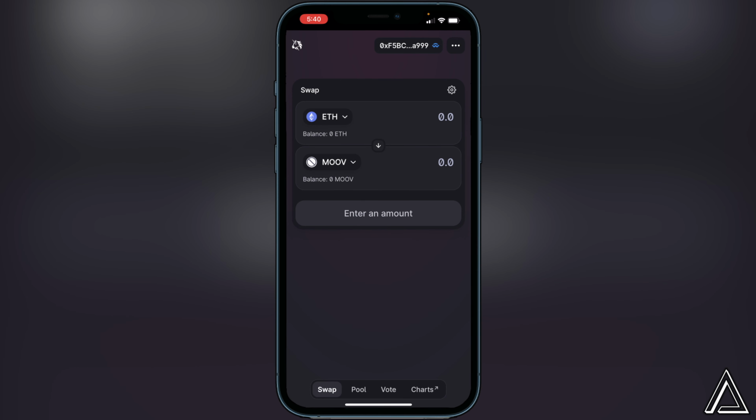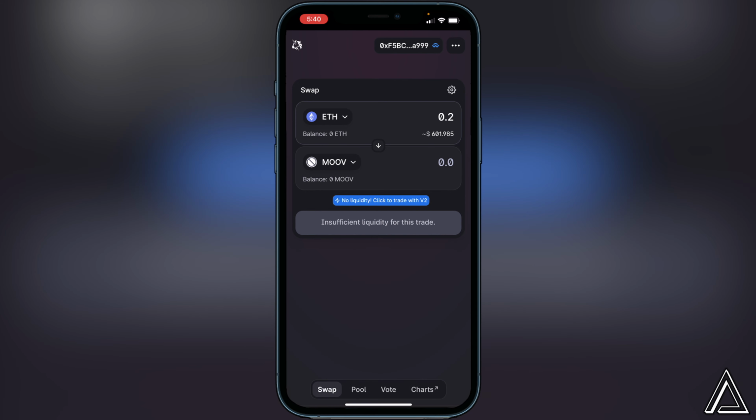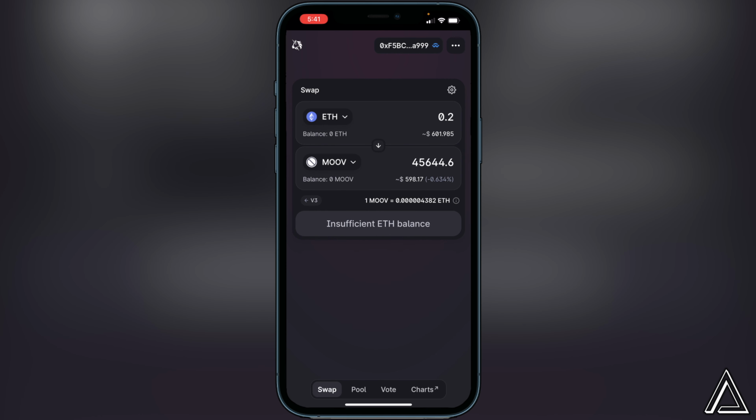Anyhow, you set your slippage tolerance right here, and then we have to decide how much of Ethereum that we want to transfer into the Dotmoovs token. So if we just say right now we want to transfer 0.2 Ethereum, it will then tell us that there's no liquidity. We have to click here to trade with V2. So we're going to click on that button right here. Then it's going to show us the amount of the Dotmoovs token that we'll get in exchange for our Ethereum.